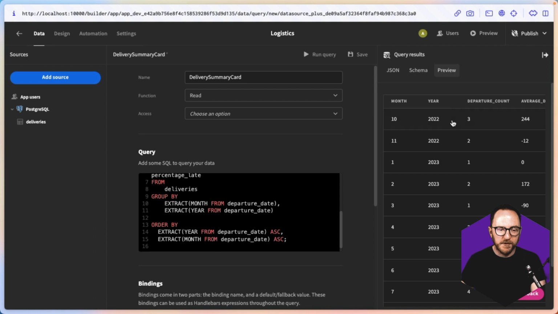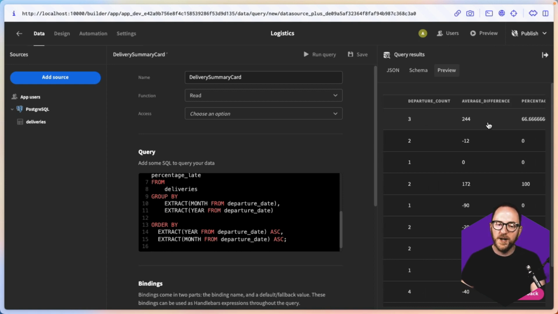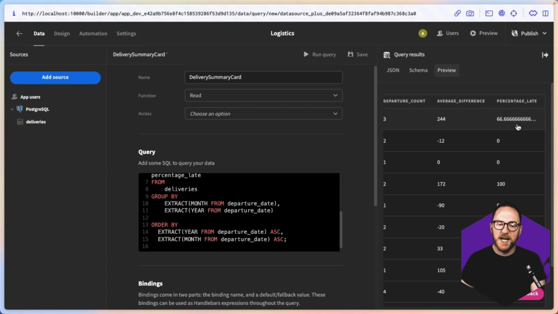And if I click on Preview, I'm going to see all of the data. It's sorted by year and the month, and we can see those 5 bits of data: the numeric month, the numeric year, how many departures there were, the average difference, and the percentage late. Awesome. I'll save that query now.